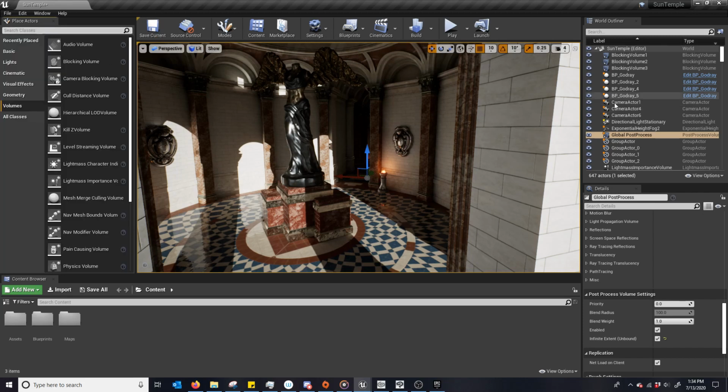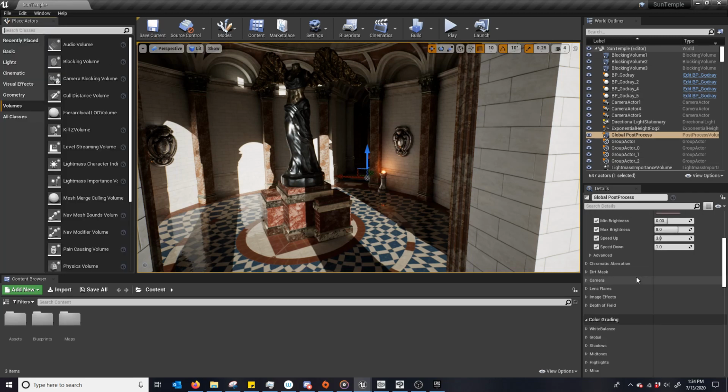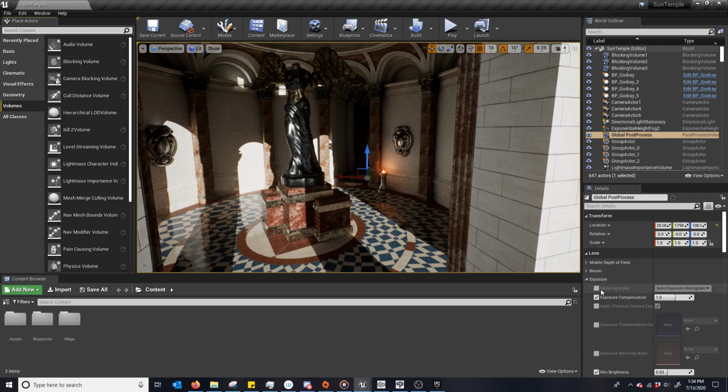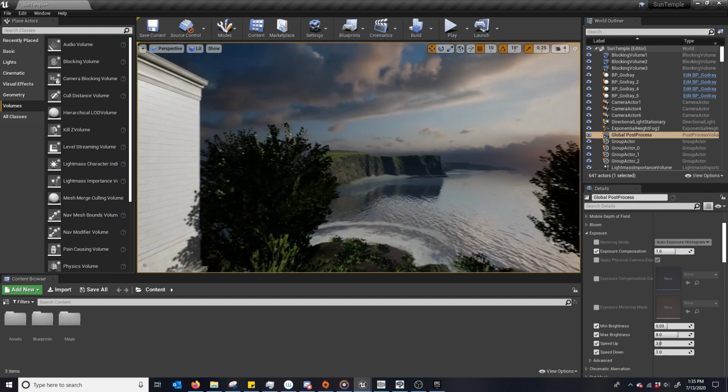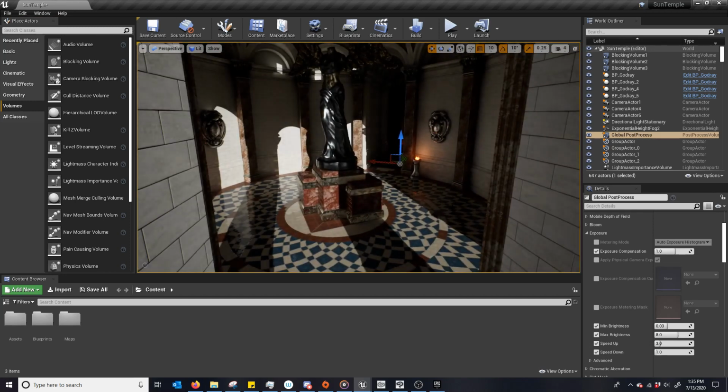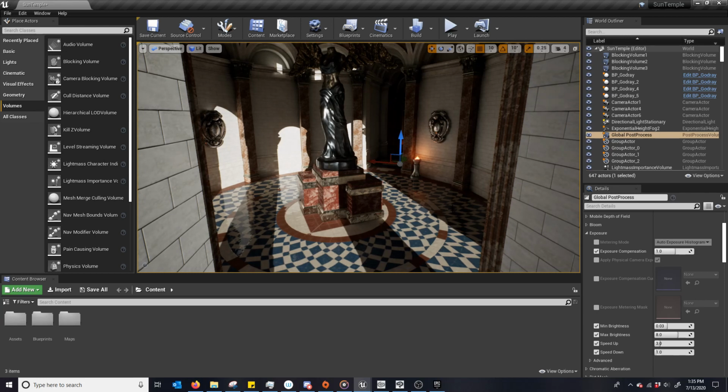So with that in mind, let's take a look at our exposure. And the exposure section can be found under Lens, right here. And the main things you really want to worry about are exposure compensation, min brightness, and max brightness, and speed up and down. Speed up and down are basically how quickly to adjust. Because what auto exposure is, it adjusts the amount of exposure in the scene based on how human eyes do it.